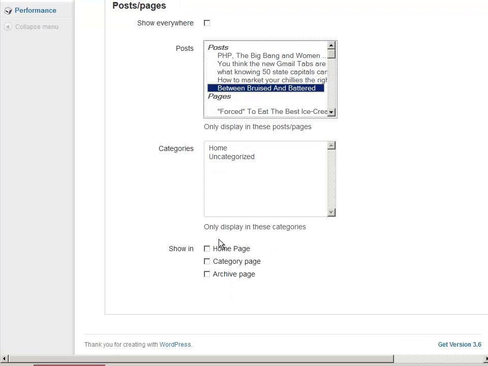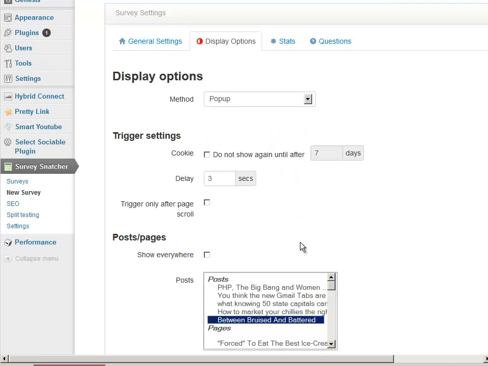You can choose your categories or homepage category, etc. So in general, I would over time build up a portfolio of surveys which are specific to particular categories. If someone is interested in high quality espresso machines, there's no point showing them drip coffee machines, all right? Just to give you an idea.